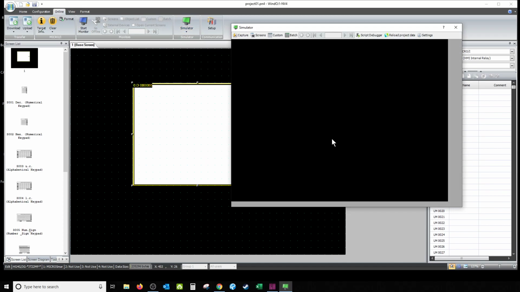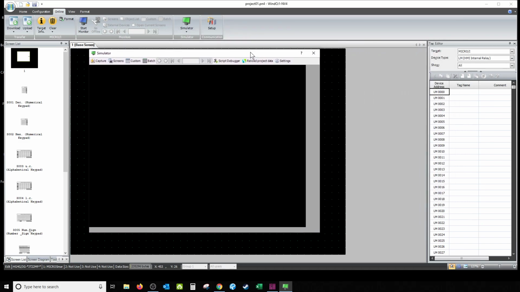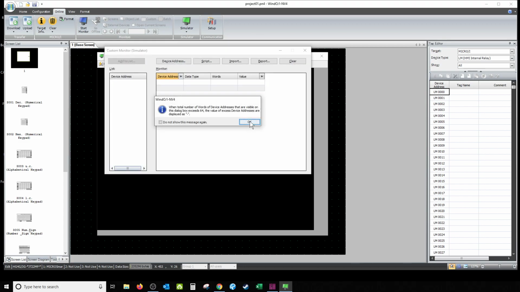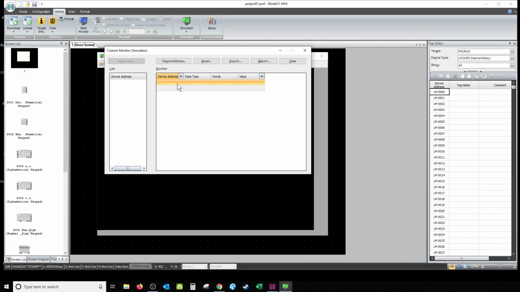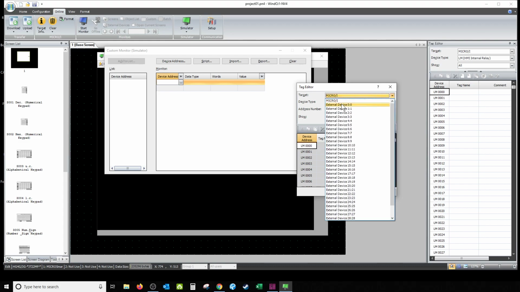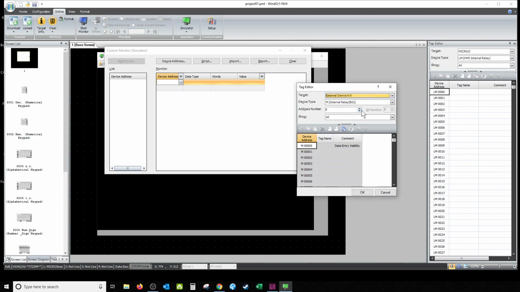Alright. As you see in our simulator, you cannot see the box, right? There is no data box visible in this simulator. And that's because that bit by default is off, that M0 from my PLC. So we're going to go here to custom. Just don't worry about all that. And we're going to get us a device address in here. We're going to pull it. There's our external device 0, memory bit 0, data entry visible. Okay.